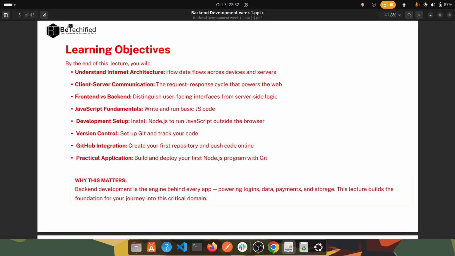Also, we are going to learn about JavaScript fundamentals. When we learn about backend, we can use different programming languages. But for this particular course, we are going to be using JavaScript, and it's very, very important we go over the fundamental topics in JavaScript. So it's just how to write and run basic JavaScript code.